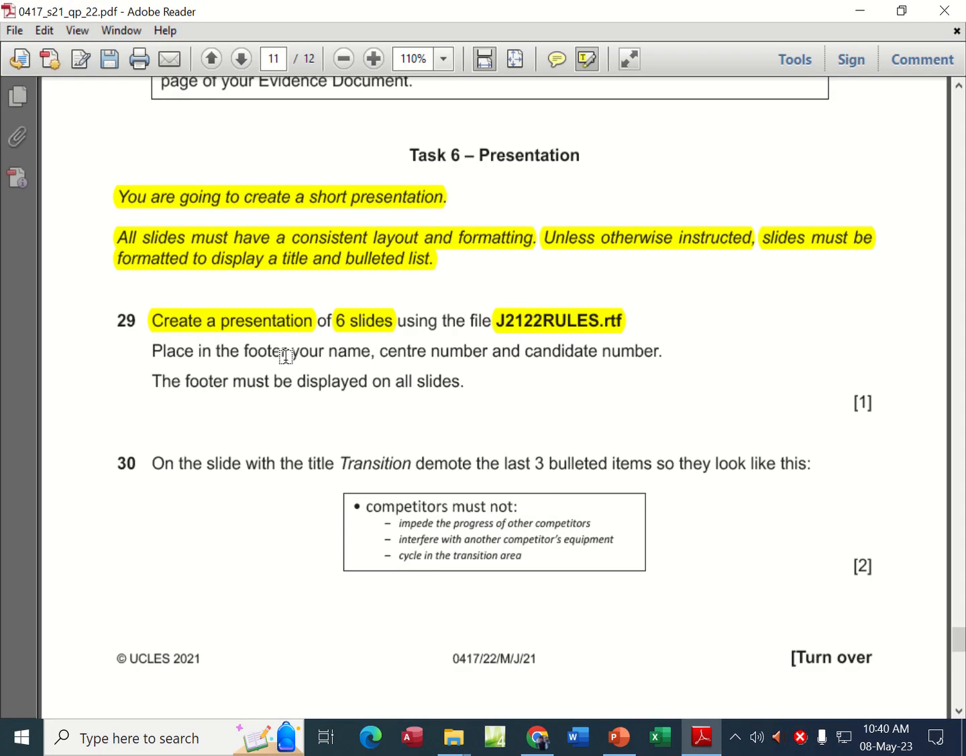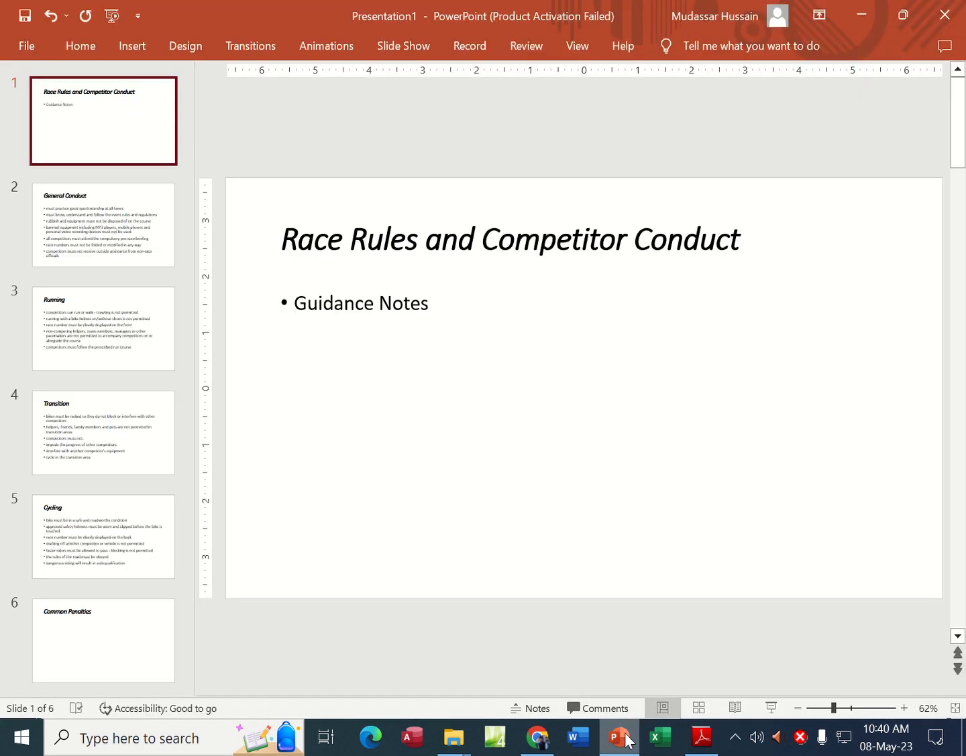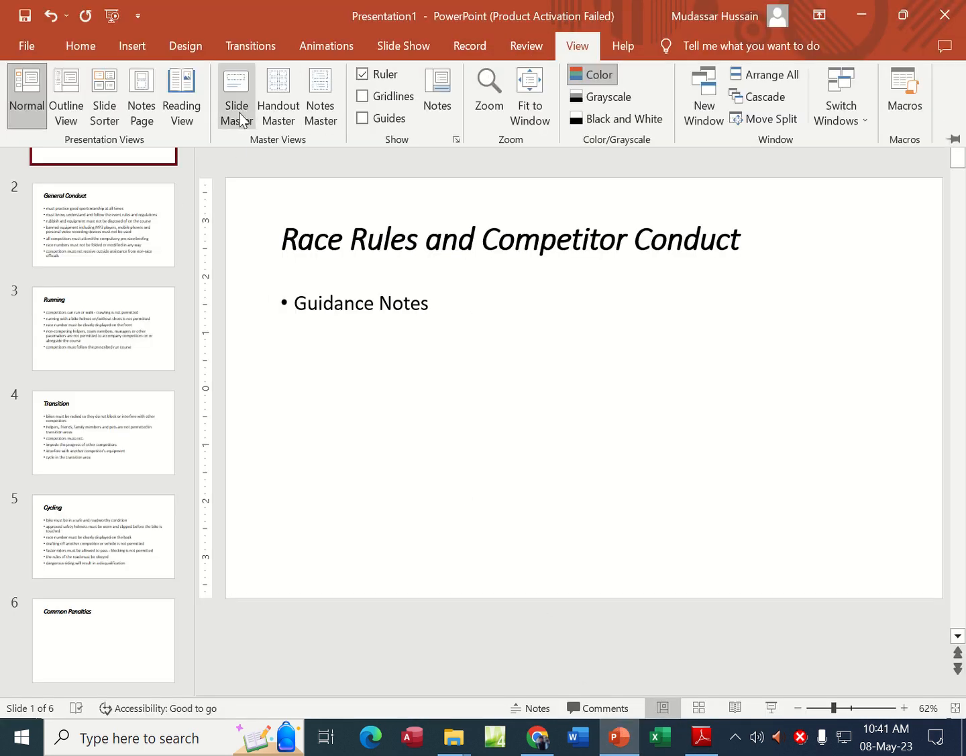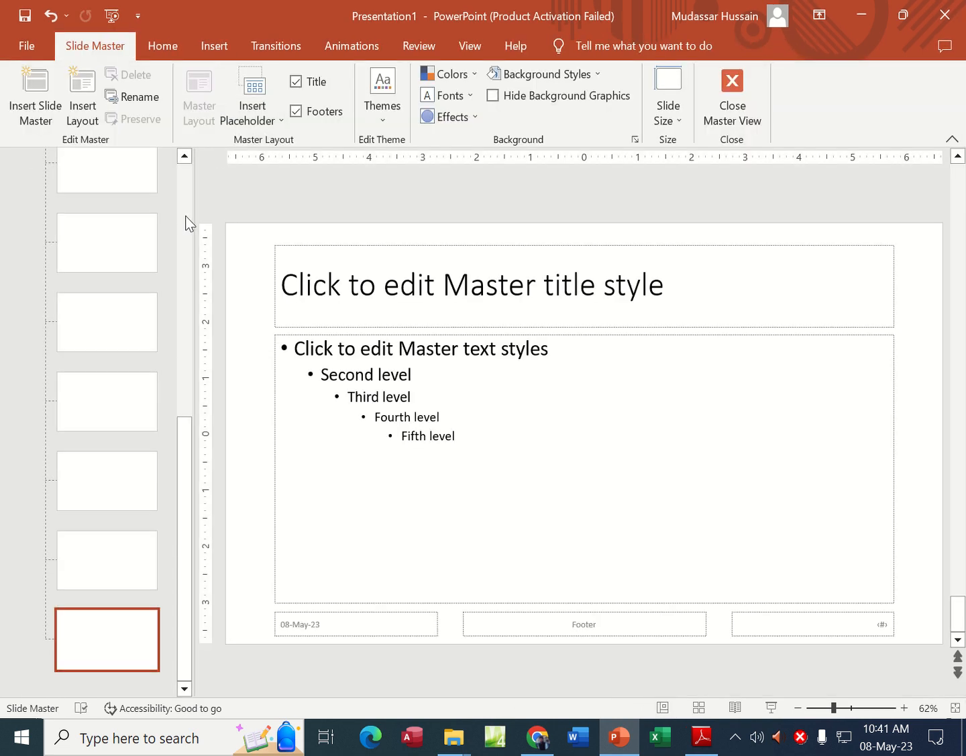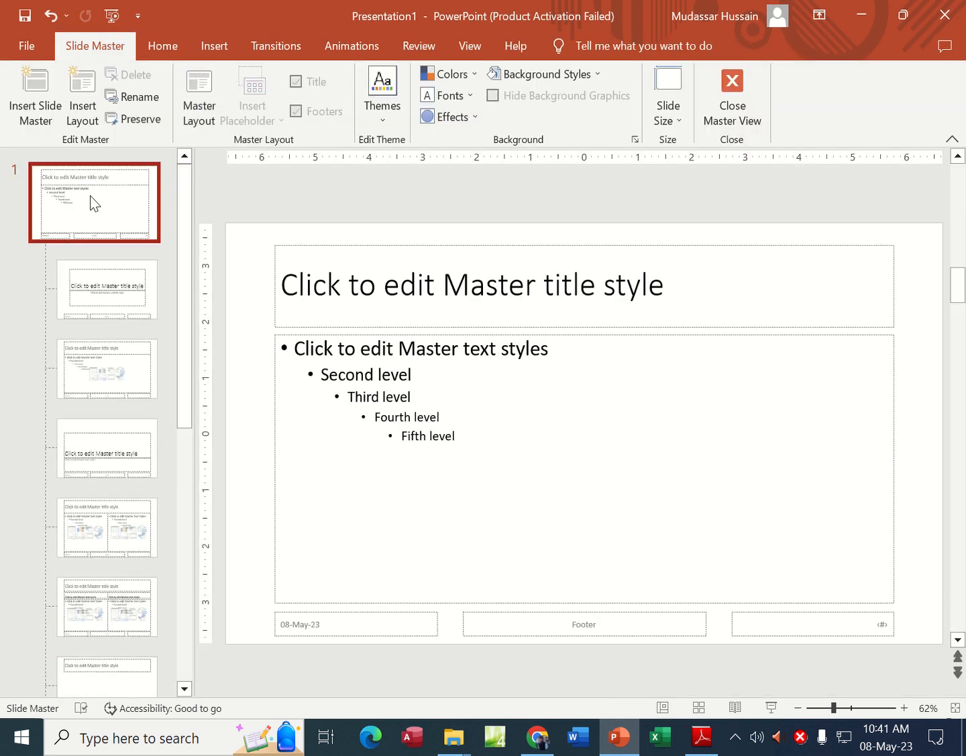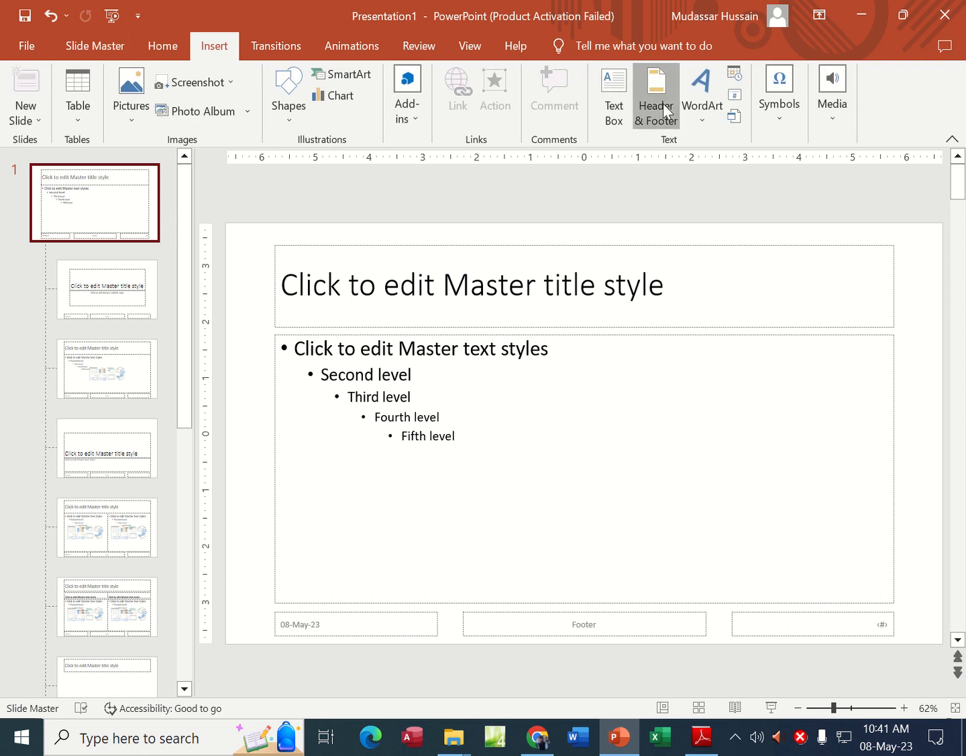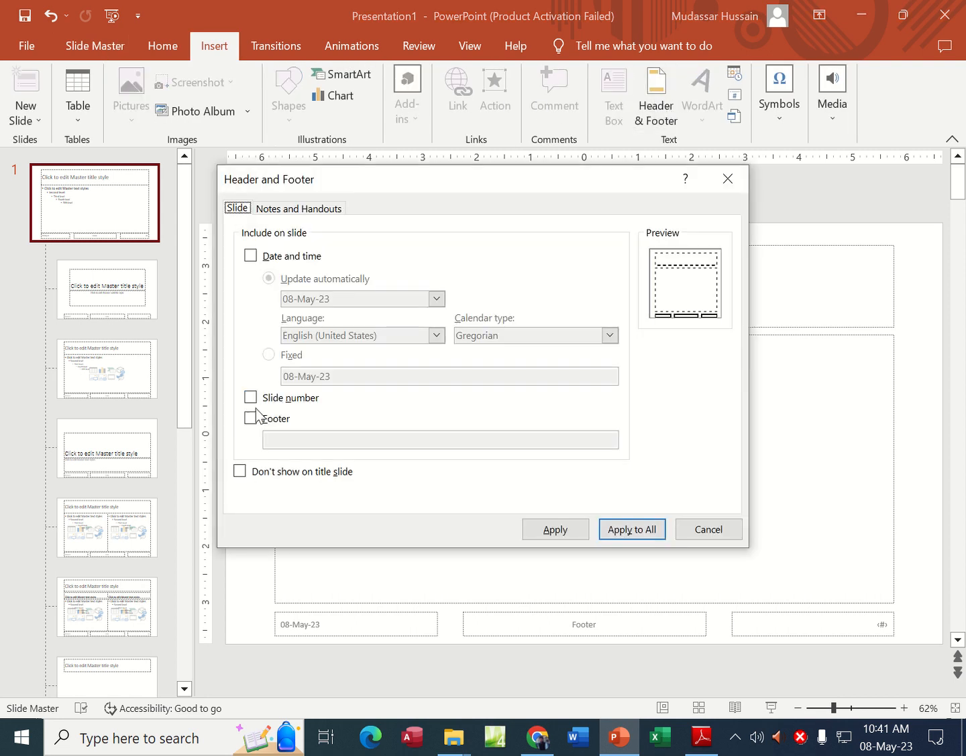Okay, come to the point. Place in the footer your name, center number and candidate number. The footer must be displayed on all slides. You have to place the footer. Just go to the view tab and click the slide master and select slide number 1. Then go to the insert tab and go to header and footer and place the footer. Okay, and write your name.